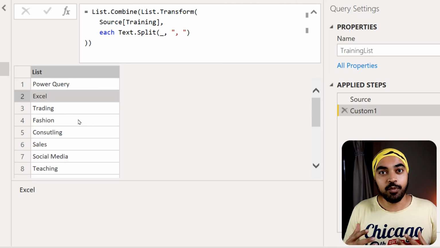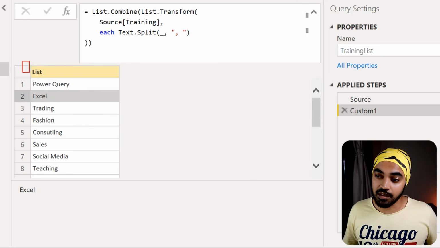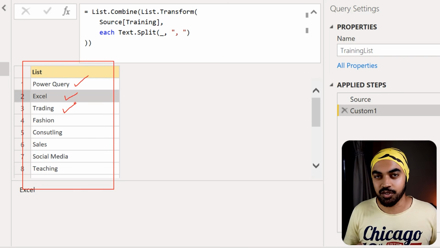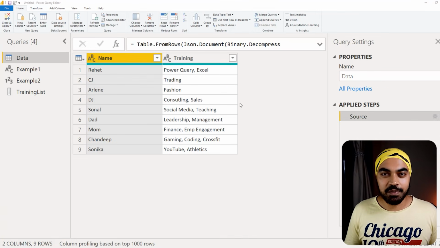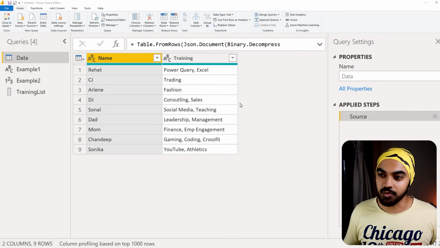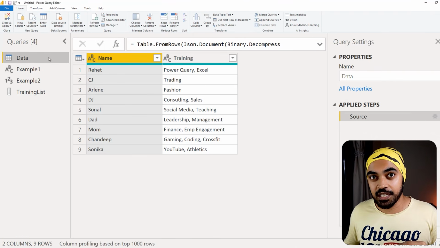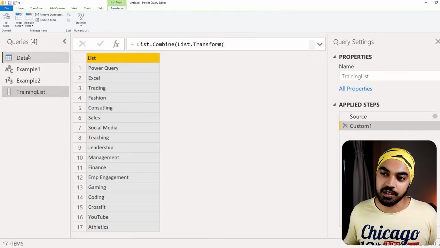Now, what I'm going to do is use this particular query which contains the list and create a column for Power Query, create a column for Excel, create a column for trading, so on and so forth. Let's just see how we can do that using list.accumulate. All right, people, the fun begins here. List.accumulate. So we have made this training list and we have to now create columns for every single training program that is mentioned in this particular list. How do we do that?